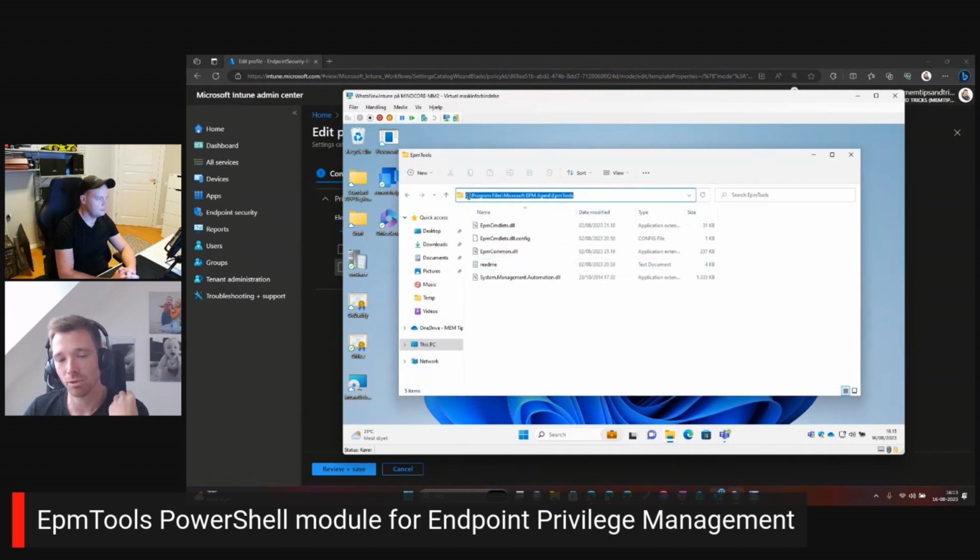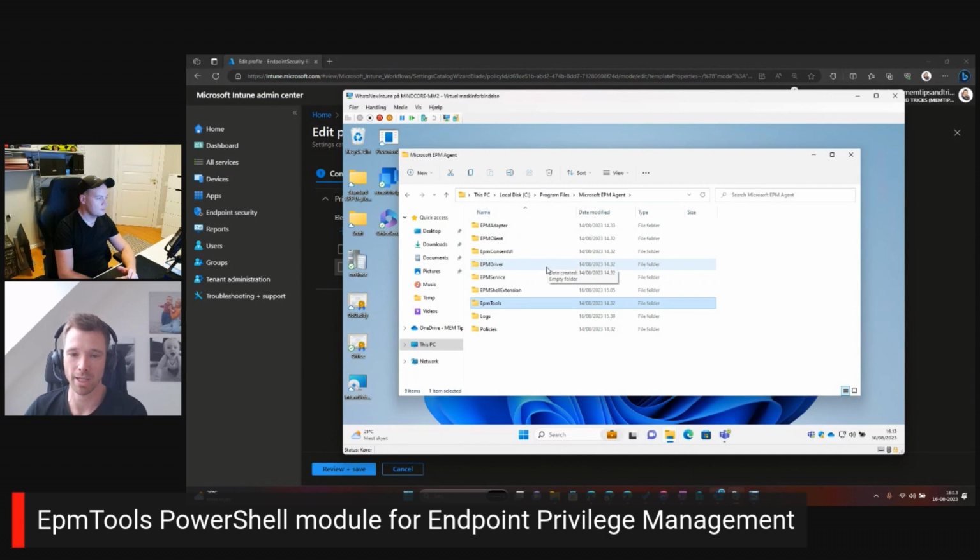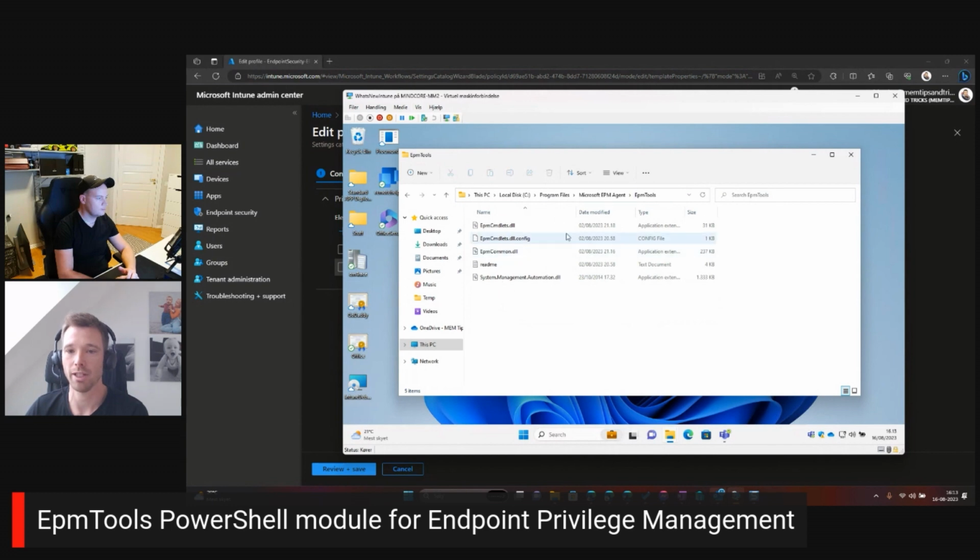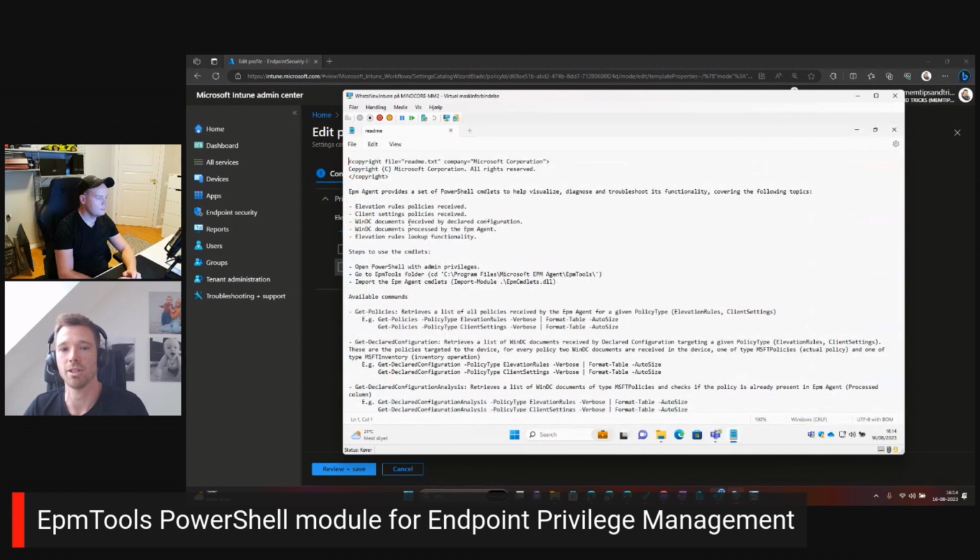But once you enroll your device, it actually installs an EPM agent on your device. This EPM agent creates a lot of folders there, and it sits there to be able to pick up whatever policy you come with. So for the EPM tool, you have a DLL that you import, and then you'll be able to run a lot of cmdlets. And if you go into the README document, you can see that what we can get from that is elevation rules, policies, client settings, WinDC documents, and declared configurations coming down to the device, what the EPM agent processes, and elevation rules.